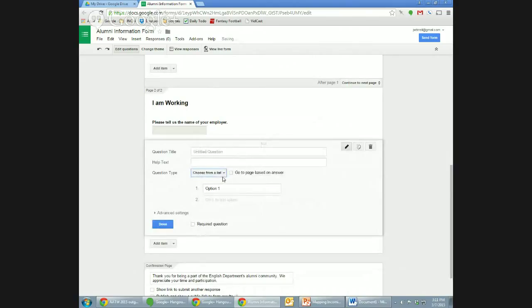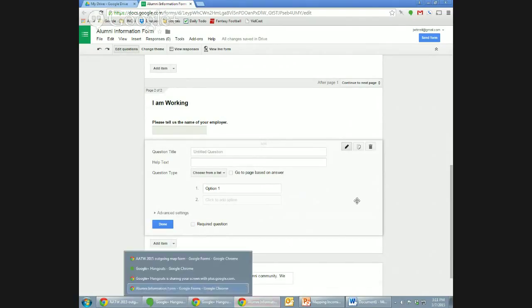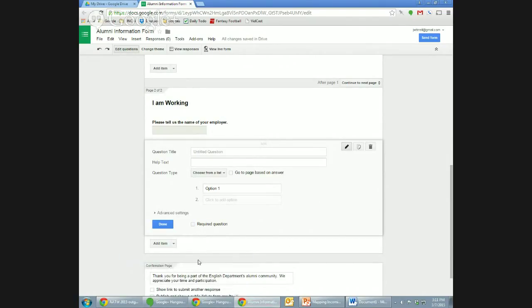Choose from a list is going to be like multiple choice, but it's a drop-down list. So visually, it'll look like a drop-down list rather than all of the choices articulated. I'm just going to use a regular multiple choice. We're going to call this industry. And we could provide some help text here.